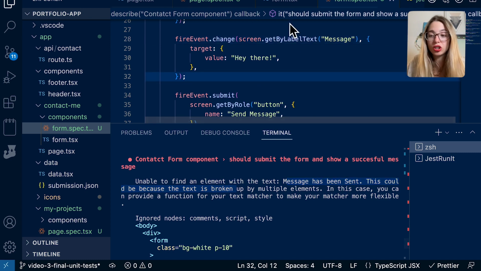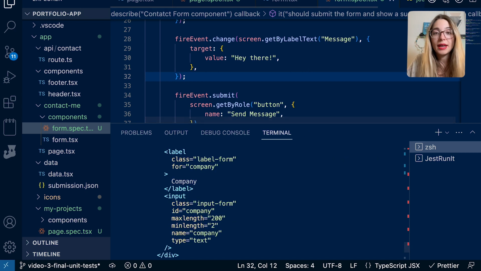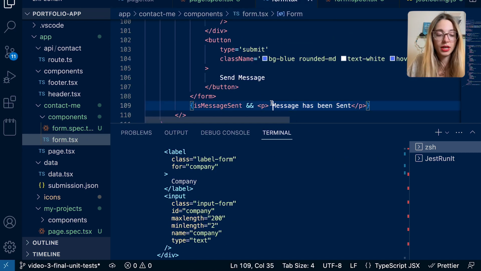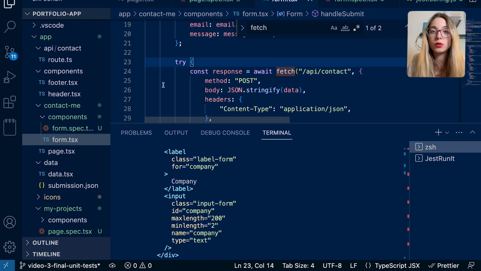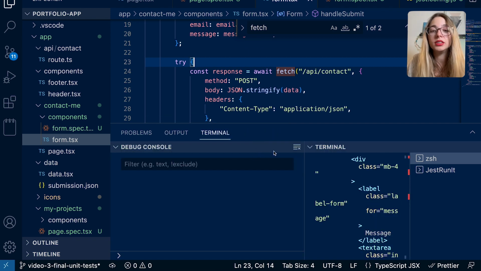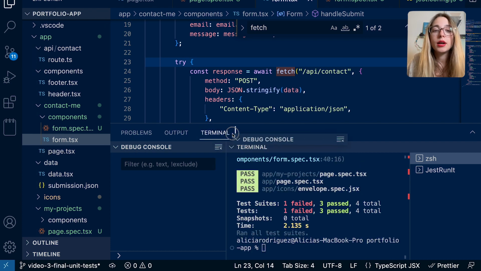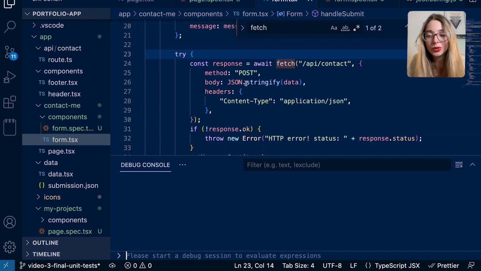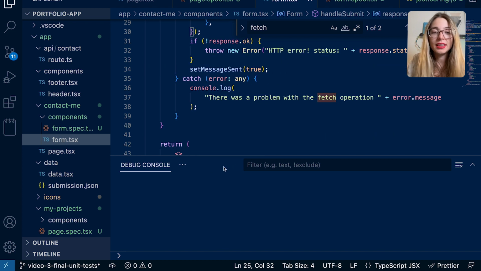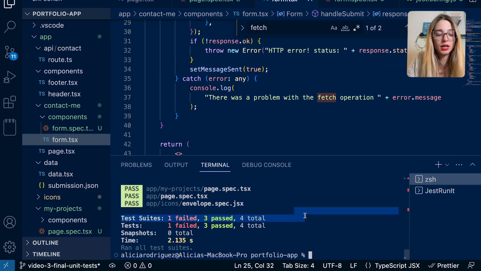So this is not going to work, because we are using fetch. We are using this fetch function, and it is not available by default in testing environments. There are two really popular libraries that we can use: one is MSW and the other one is Nock. What these libraries do is intercept and mock the network requests without actually making a real API call. So let's go to the terminal. Here I'm going to use MSW.